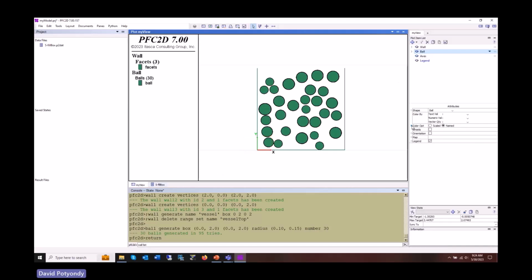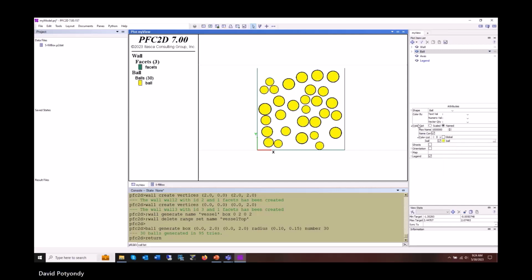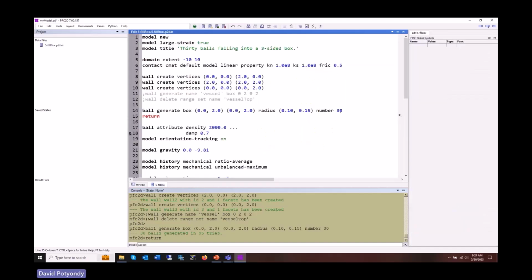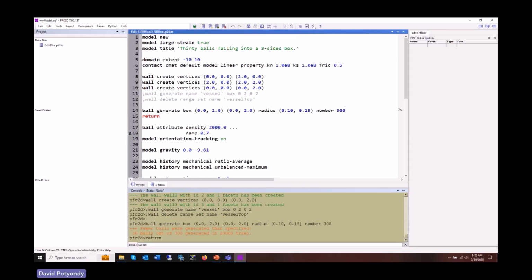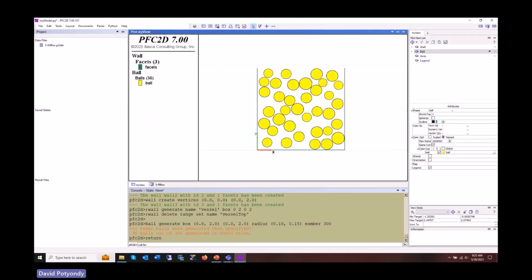Notice that they're not overlapping. Let's make this not quite so much outlined. There we go. Notice if I tried to do 300, it's not going to be able to succeed. It says 36 balls out of 300 were generated, because from that size distribution in that box, if we do not allow overlap, this is the difference. The ball distribute command is going to have them overlapping, and you keep throwing in there until you get to a desired porosity. Here, we just want to have them not overlapping.